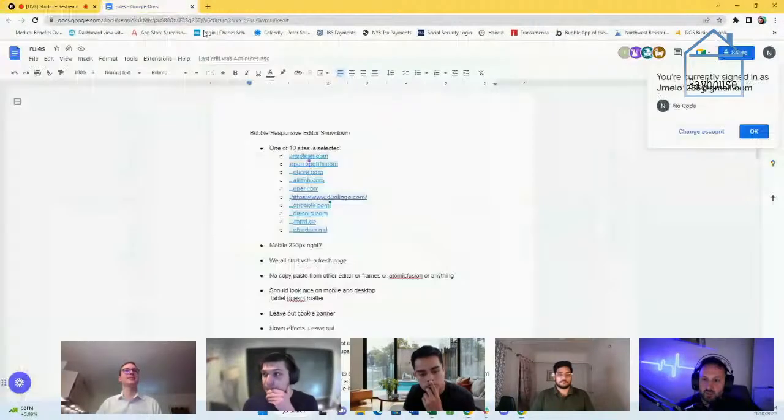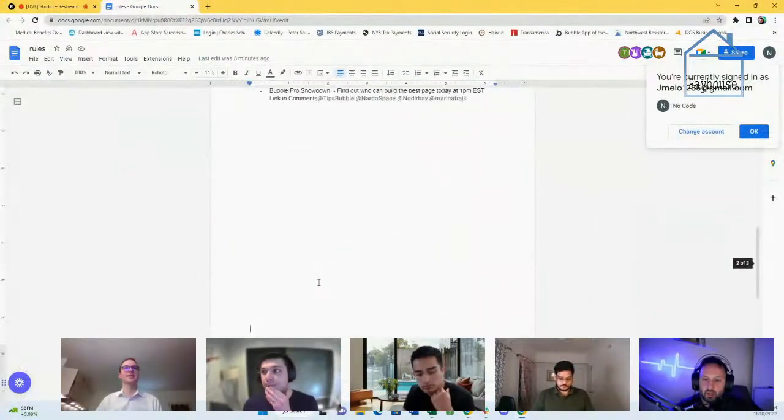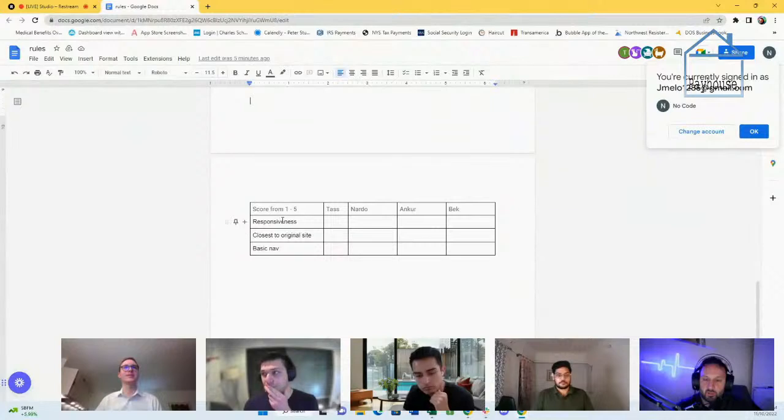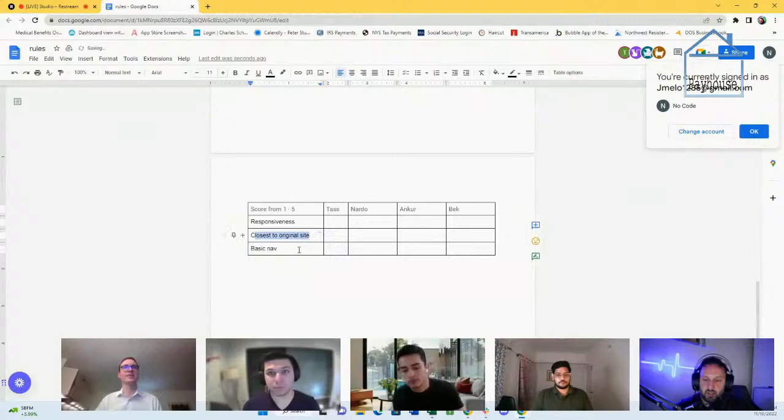All right, so here's what we'll do. I'll share the judging criteria. Let me share my screen quick, just so we all understand how it's going to go. There are three main criteria: responsiveness, closest to the original site that we're going to choose, and then any basic navigation that you build, like Spotify, for example.